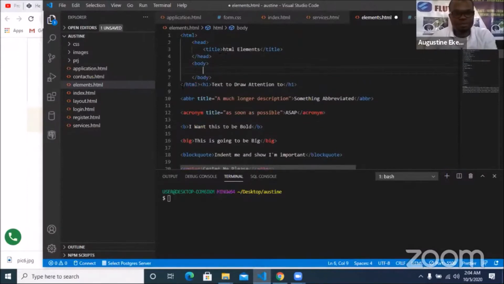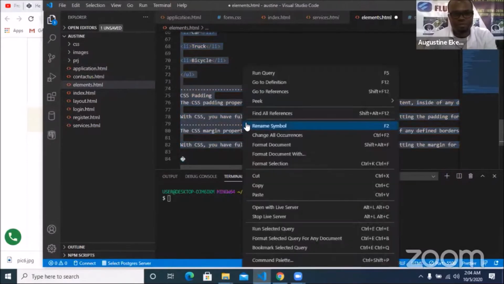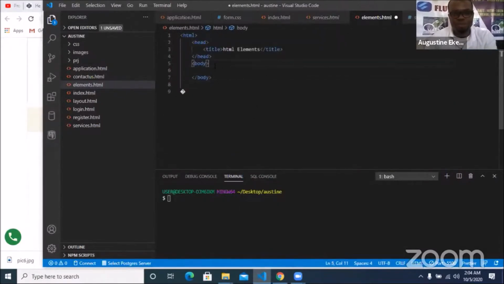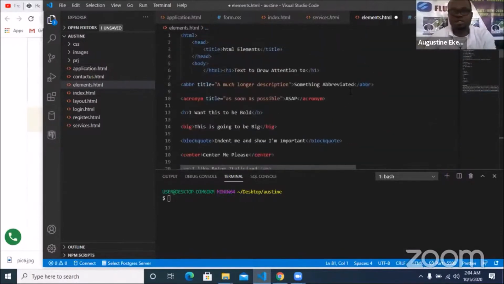So inside the body is where we now have all these codes. So I'm going to pick up all these codes immediately, right click and say cut, and put them inside the what? Body. See that? It's as simple as that.